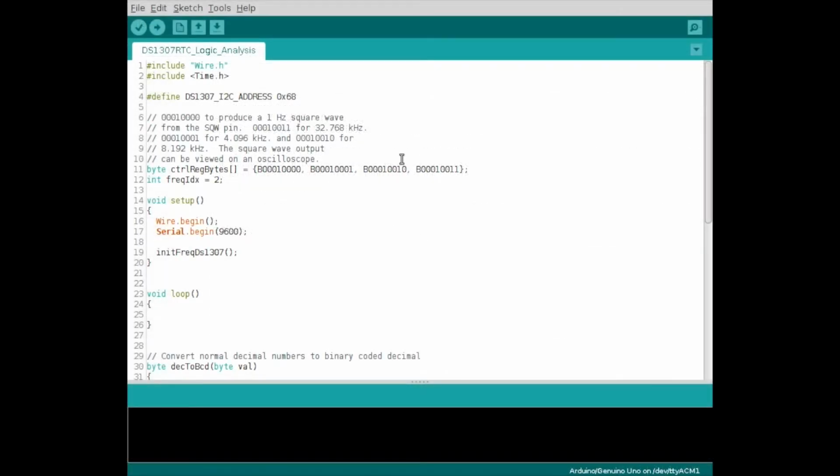Okay, so this is the source code for the Arduino sketch, and it's pretty simple, really. We're going to include the Wire.h library. We're going to use that to set the control register on the DS1307. This is the I2C address of the chip. Then I created an array with 4 elements in it, and each of these numbers represents the setting for the square wave address in the DS1307.